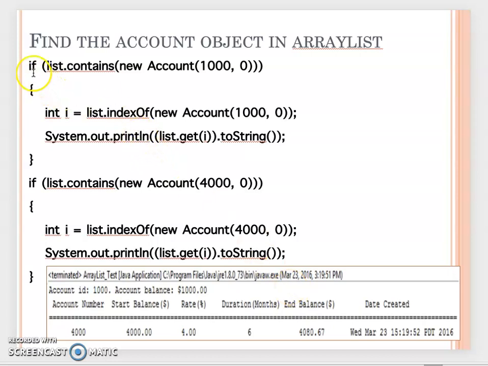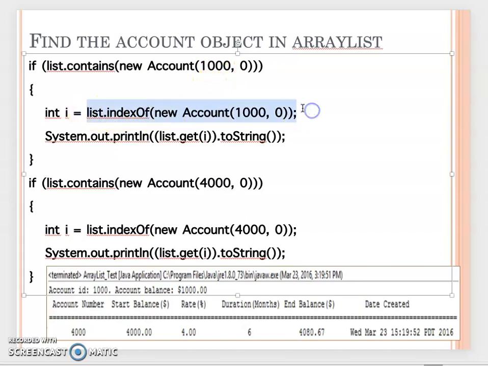Some students will ask, should I always try to find contains first? Can I just use indexOf first? Actually you can, but with indexOf, if you don't have that object, it will return -1.